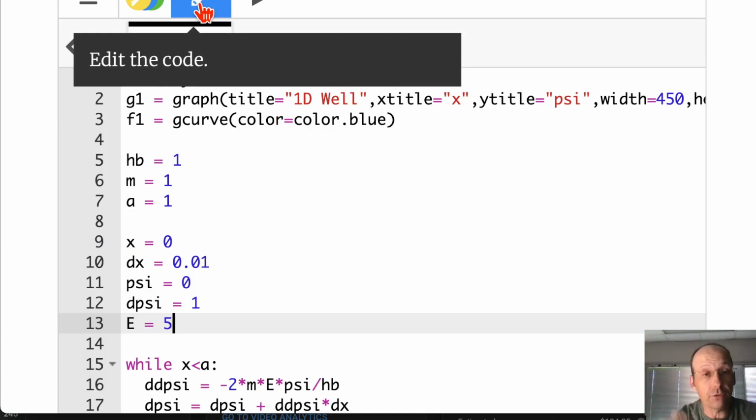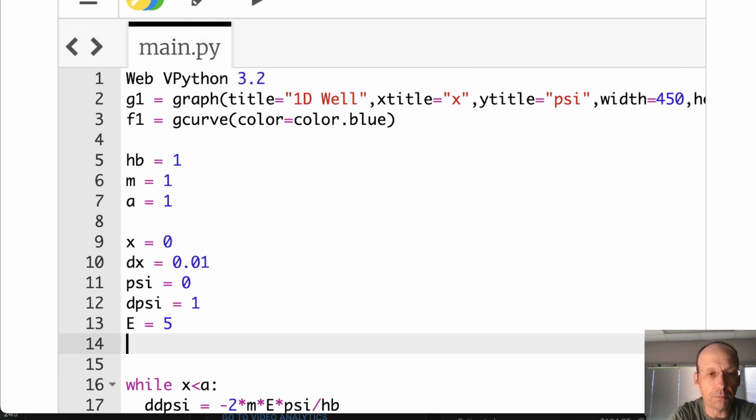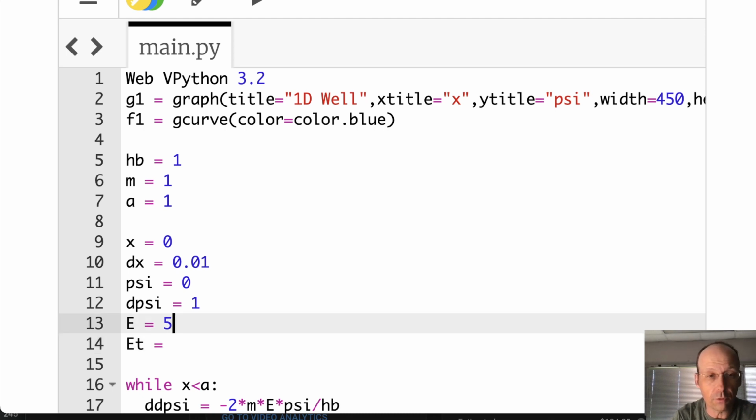Let's do this manually. One of the things I do want to do is to print the, let's calculate E theoretical. I'm just using my equation over here. I said that E1 would be, let's say n is equal to 1.